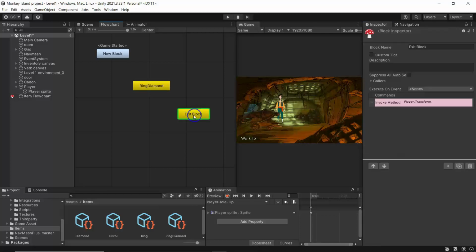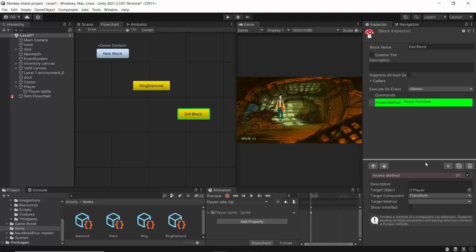So again, exit block, invoke method. This time instead of in player we need to use this one, so we can drag that to there. Now we have a player sprite that we have escaped. Here we are going to say which escape we want, and that we want our target, and target method will be our exit dialog.